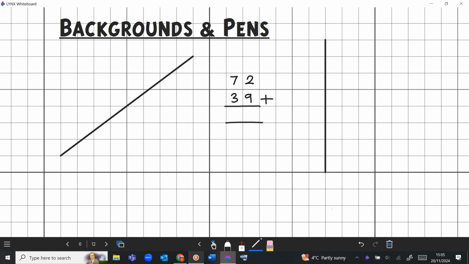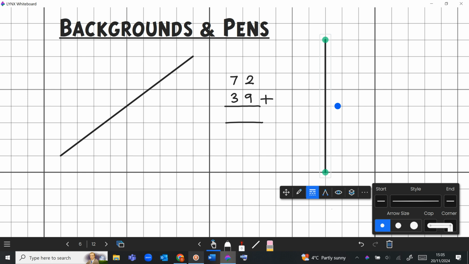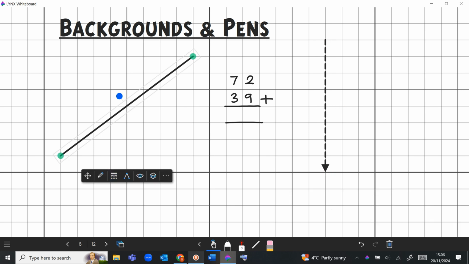But also I can select one of these lines and I can mess around with it. So I might want to make it a dotted line, or I might want to put something at the end of the line, such as an arrowhead. Also, I can change the line so that it isn't just a straight line. I could make it an angled line.